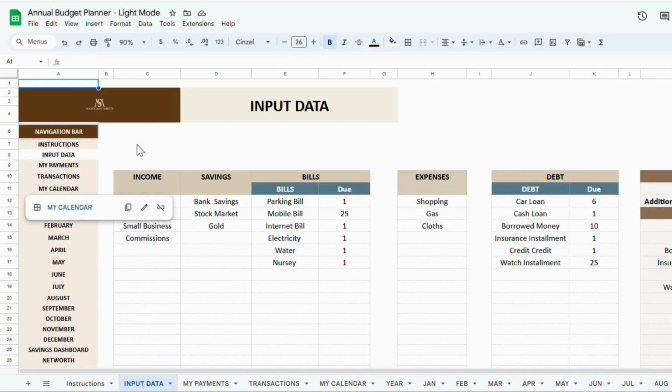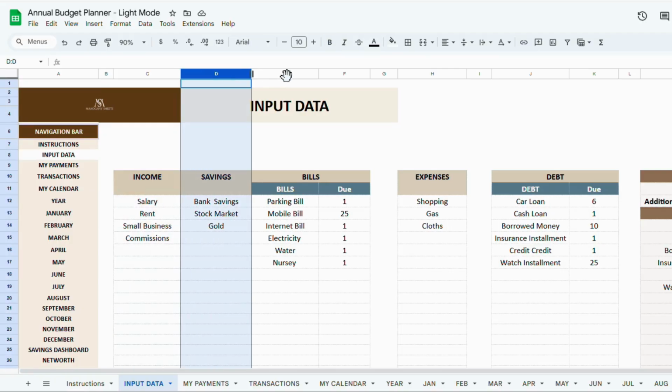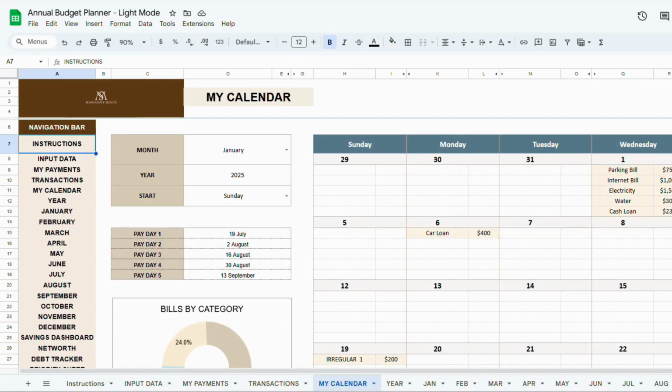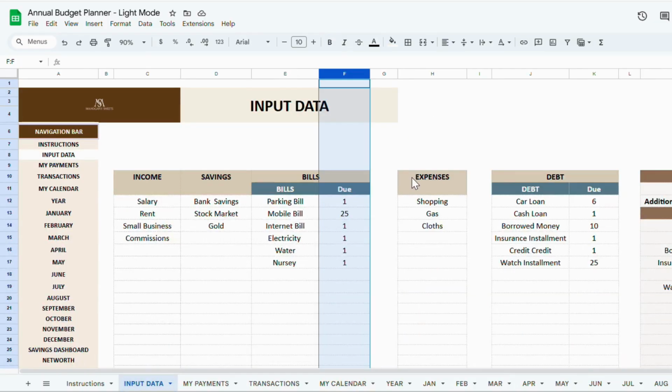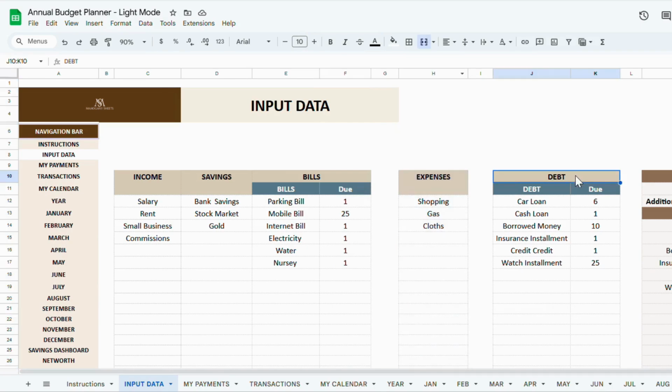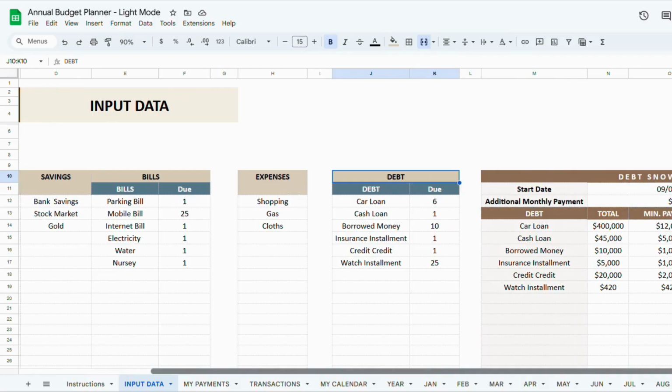This is organised into clear classifications, such as income or savings, the bills you need to pay, and the due dates for each bill. One important thing to note is that these dates will automatically reflect in the My Calendar section, ensuring there's no risk of missing a bill or due date due to oversight. You can also track your expenses and debts, including the due dates for each debt payment.